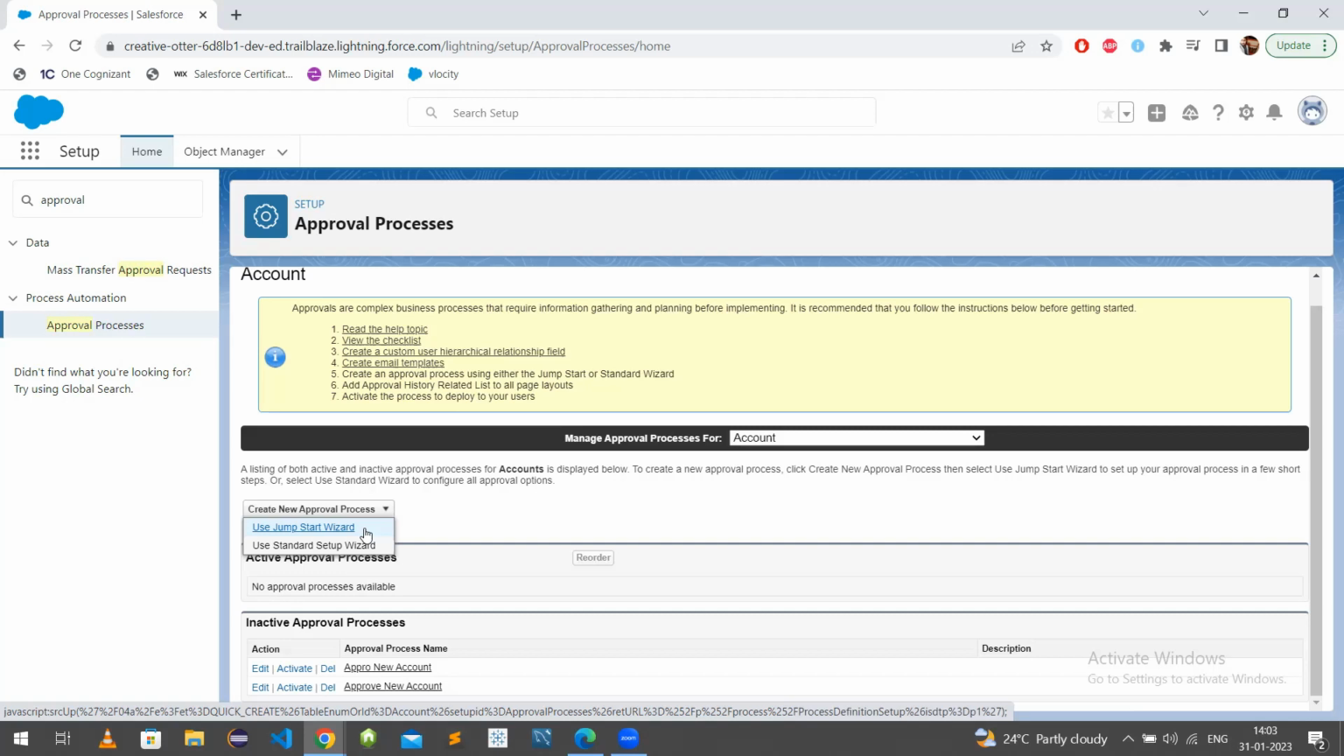But in the Jumpstart Wizard, some of the steps are skipped and some of the steps are already set. Just like a stage is already set up, you have to go and perform. But in the Standard Setup Wizard, you have to set up the stage accordingly, and then you can perform. That's the basic difference, right? You can see the name, Jumpstart. Some of the things are already there, and you have to fill in the rest and continue with the automation process, right?